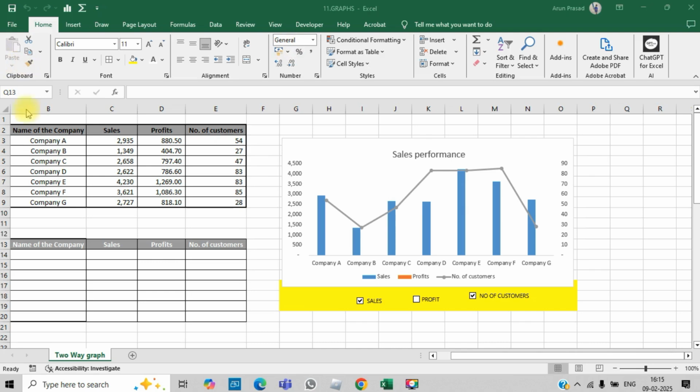Now look at this data. Just look at the screen. You have three things in this graph. One is the sales, another is the profit, and the number of customers is given as the secondary axis. So you can see two scales here, one with 500,000 and another with 10, 20, 30. Together we are seeing the sales, the profit and the number of customers in one chart, one graph. Now that is a two-way axis.